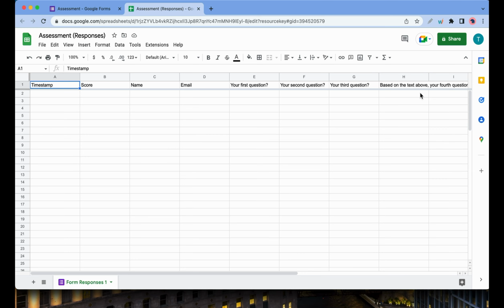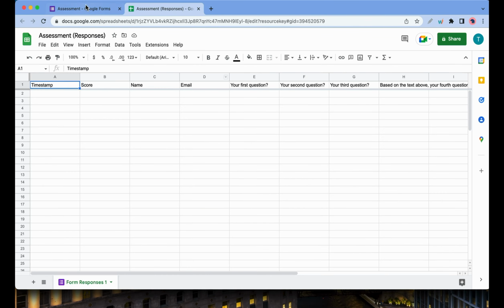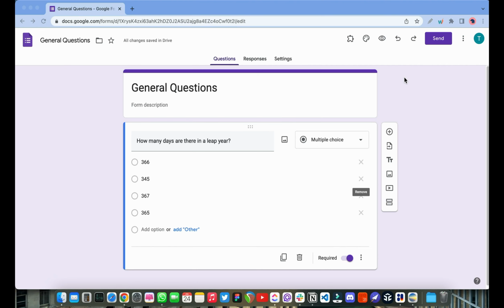Hey guys, today I'm going to show you 10 advanced Google Form tips and tricks. So let's get into it. At number one, we have insert multiple sections or pages.